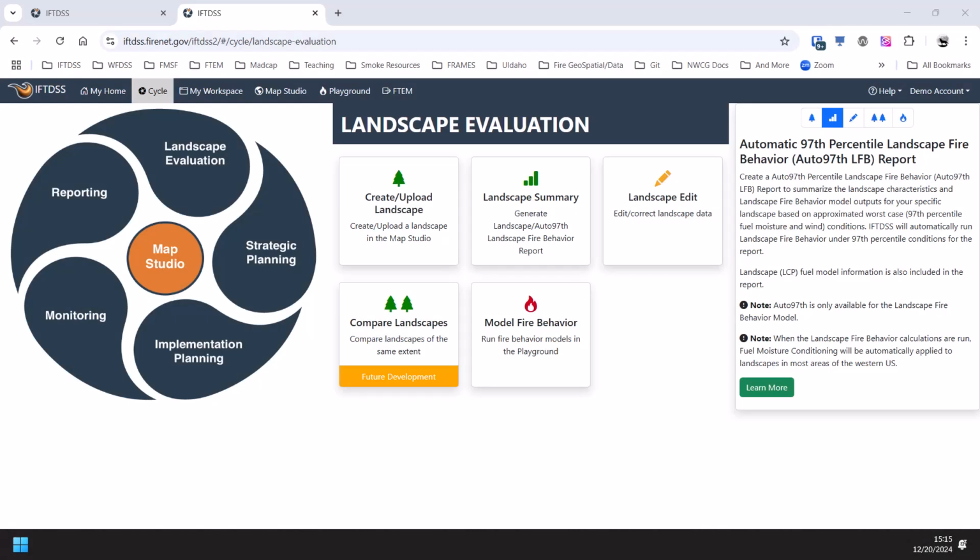Now that I've got an edited version of the landscape to represent our post-treatment scenario, I'll go ahead and run a fire behavior model on that using the same inputs as we used in the Auto 97 landscape summary. We'll generate a report for each of those, and then we'll be able to compare our fire behavior for the pre and post edited landscape side by side.